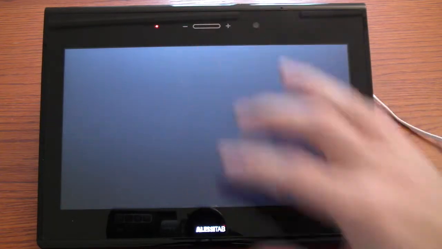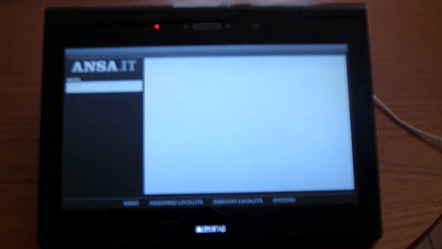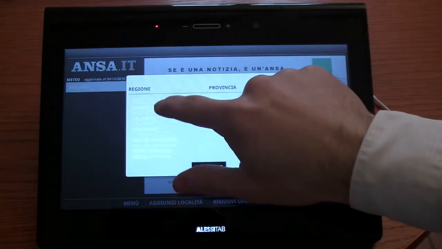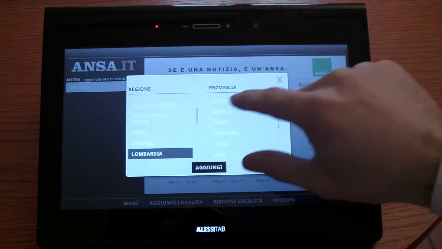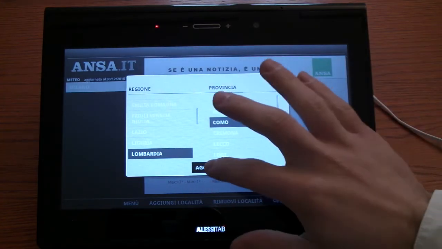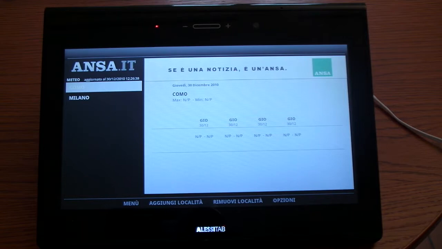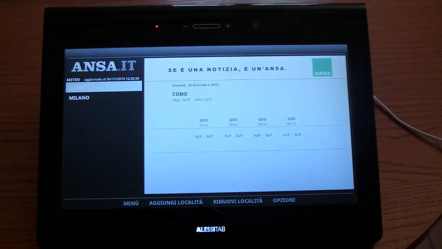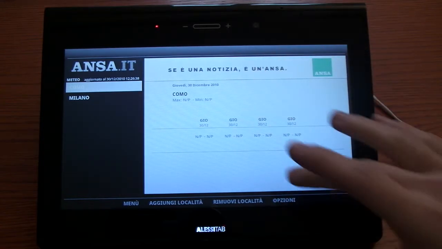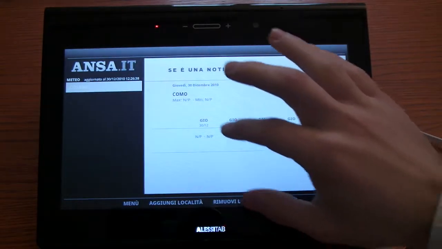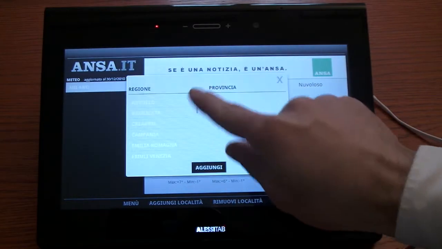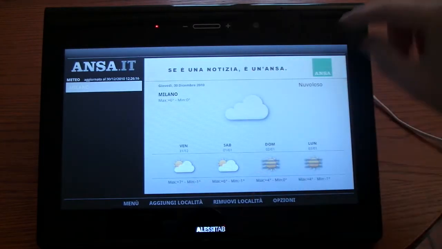Let's see what else we got. This is the weather application. The AlessiTab does not have a GPS sensor, so you have to manually add the location. For example, let's add Como as a city, and as soon as the connection works, it loads all the weather forecast. Again, you can remove the city and add them, so it's pretty standard here.